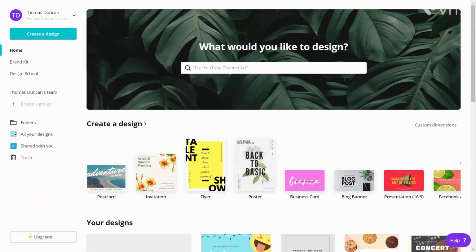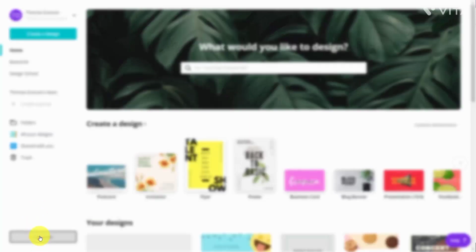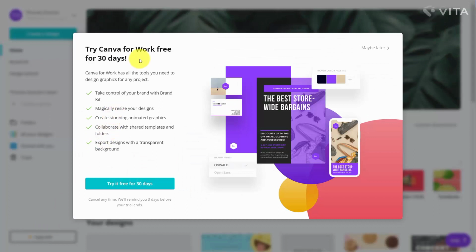Now, you've seen in different places around your dashboard this button that says Upgrade, and this will allow you to upgrade to Canva for Work, which will give you access to other tools to create more designs. So in this case, all you would need to do is click this Upgrade button, and you'll notice that there are some things that you're going to be able to do, such as with the brand kit, the resizing of your designs, to animate your graphics, and to collaborate with more aspects of the content that you have, and then to export your designs with a transparent background.